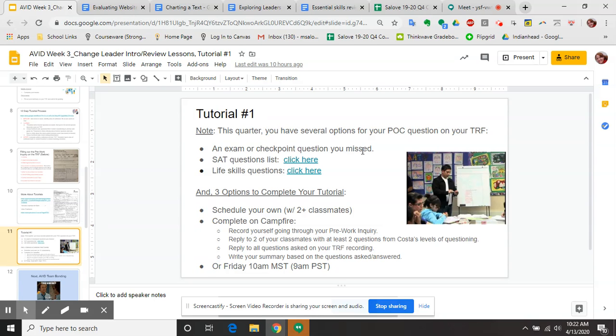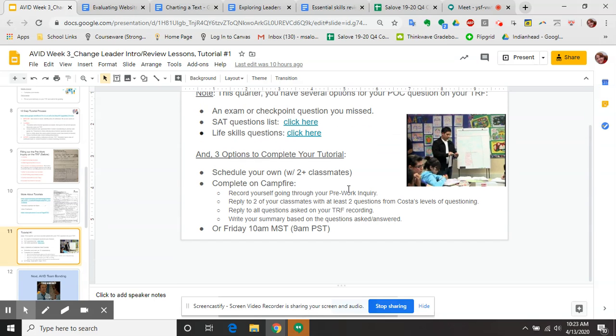So again, you can choose an exam or a checkpoint question for your point of confusion question for your TRF, or you can use the SAT list or the life skills questions. So there's 3 different choices that you can find a question for your TRF. Then there are also 3 options to complete your tutorial. So you can do the old way, you can schedule it with 2 or more classmates, hopefully. Or you can do it completely on Campfire.